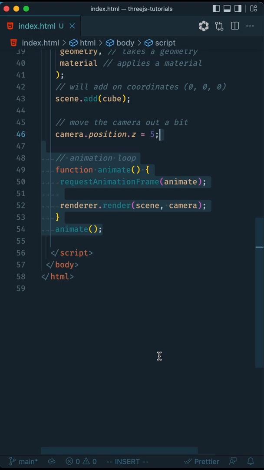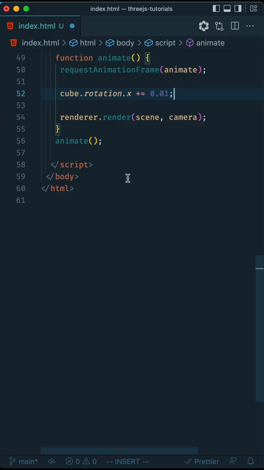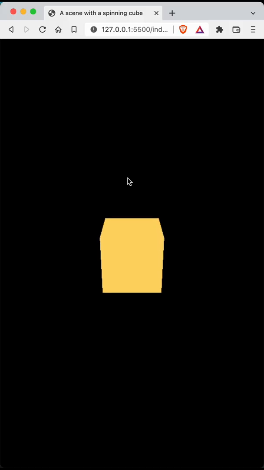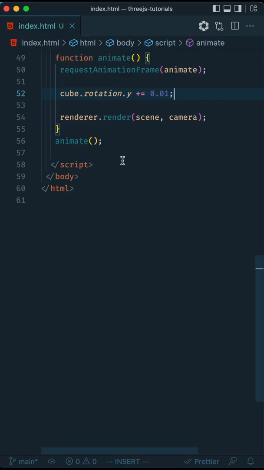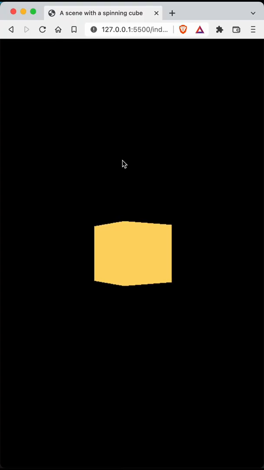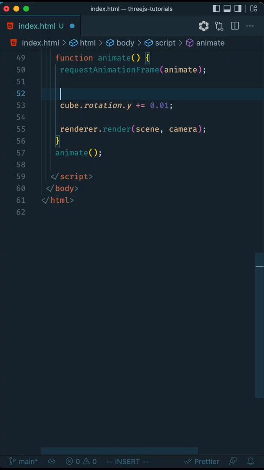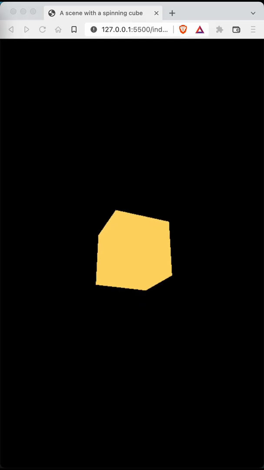So we save, and now let's see. Yes, we can see the cube, but it's not rotating at all. So let's fix it. Let's add rotation on the x-axis. You can see. Let's add rotation on the y-axis. You can see that as well. To make it interesting, let's add both. Awesome! We have just learned how to use ThreeJS.